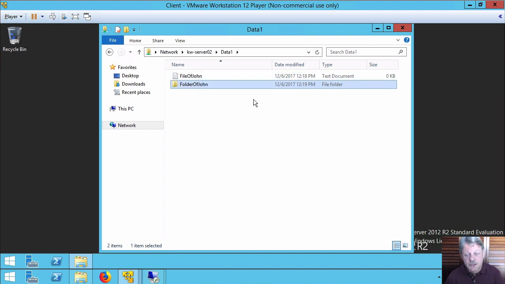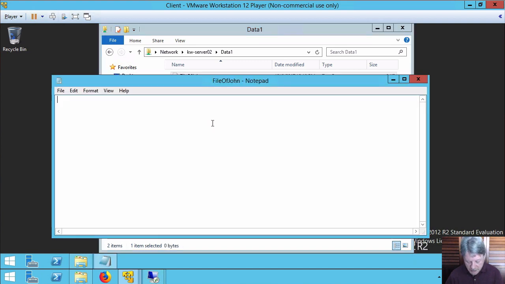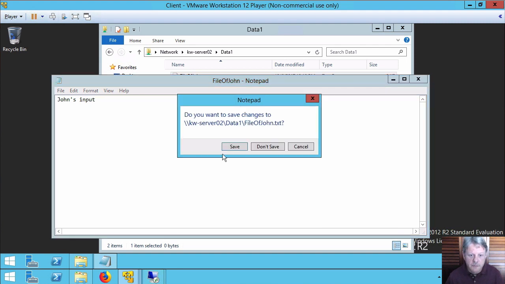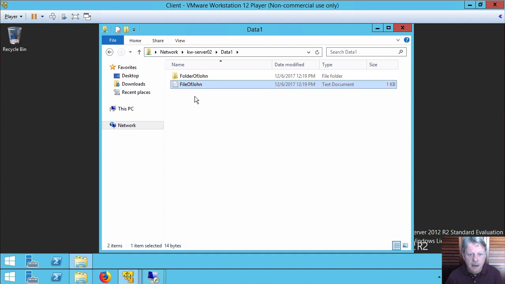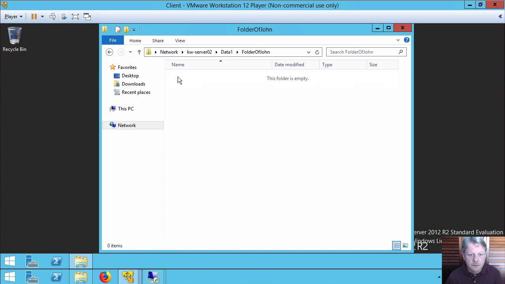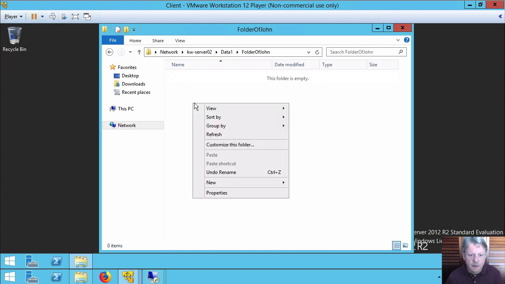So here are John's files and folders. Of course, John should be able to make changes to this. And exit out of that and save, and we can do that. Same thing if I open John's folder, I should be able to create something in here as well.